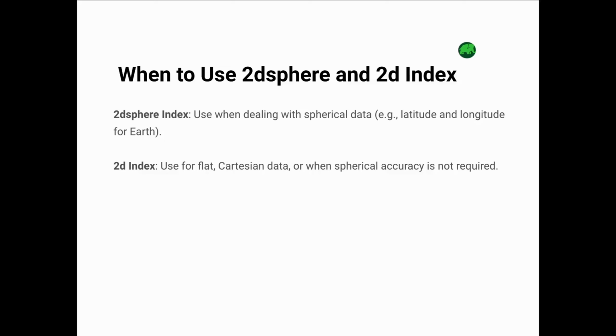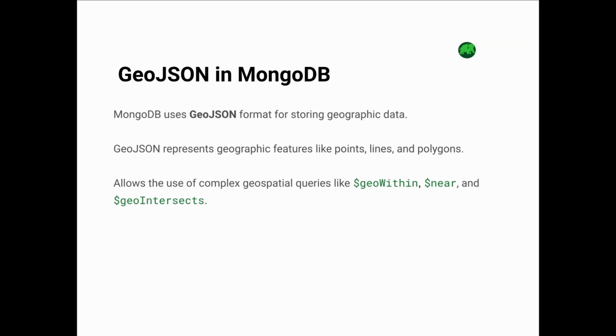Use the 2D sphere index when working with spherical data, such as global coordinates, while the 2D index works best for flat, Euclidean data where you don't need spherical accuracy. MongoDB uses the GeoJSON format to store geographic data, representing features like points, lines, and polygons. With GeoJSON, MongoDB allows powerful queries such as GeoWithin, Near, and GeoIntersects, which can be used for location-based services, proximity searches, and more.